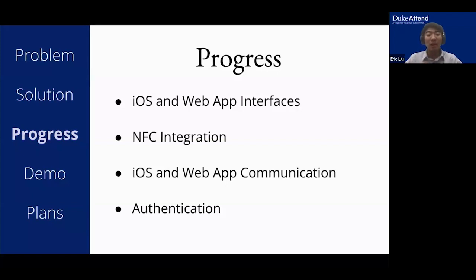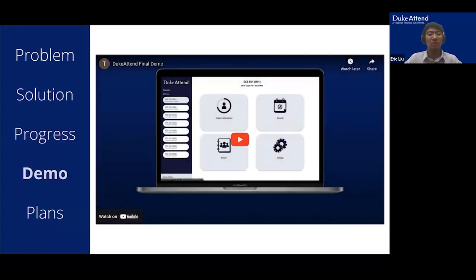We set up an API endpoint on our web app, which allows our two apps to communicate with each other. And most importantly, we have secured both of these apps with authentication, thanks to the help of OIT DevOps, specifically Sherry Tibbs and Harry Thacker. Now we have another video, another demo to show off these features.